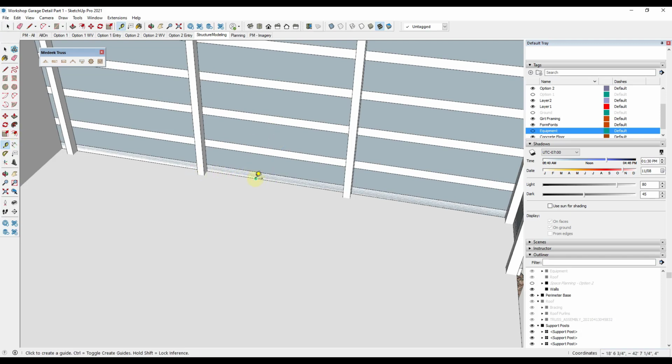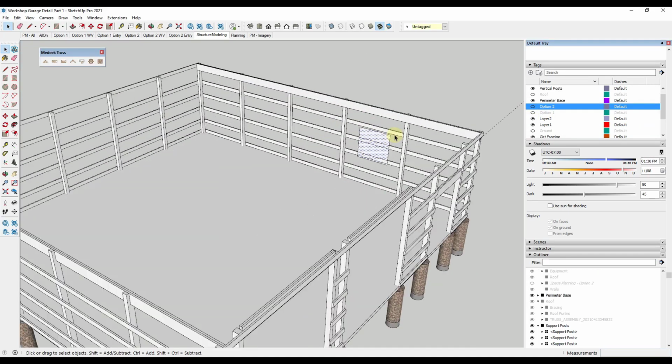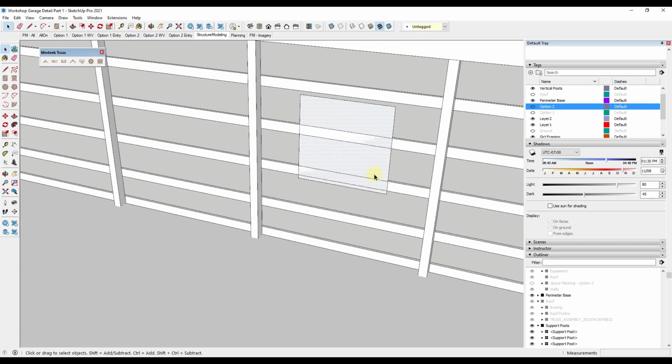I'll use the tape measure tool in order to draw a guide so I can see where this is going to be. So I'm assuming this is maybe going to be 3 foot 6 inches off the ground. So I'll draw a guide right here. And then I can just use inferencing to figure out where this window would go. And so for a second, I'm going to toggle that option off, and I'm just going to rough out the framing that would occur for this window.